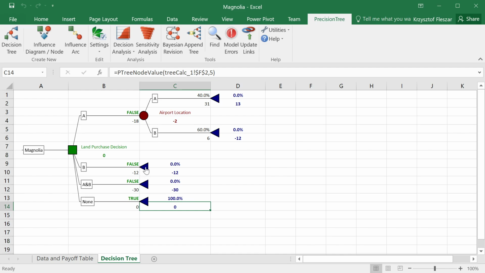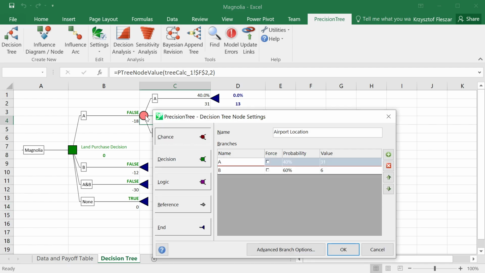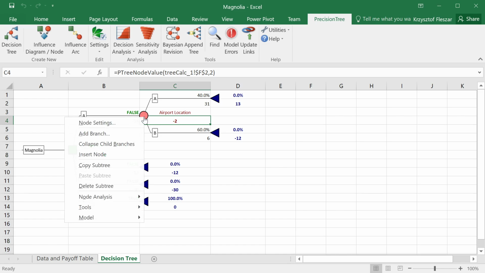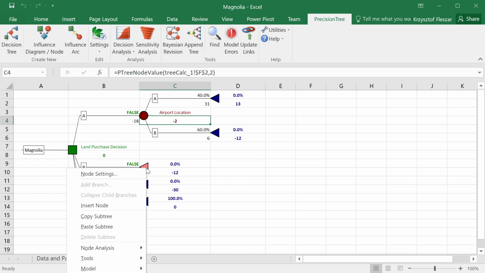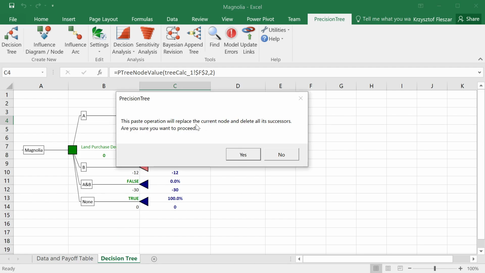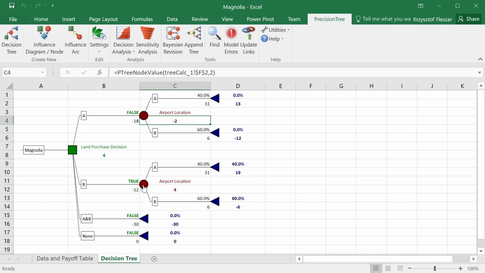So instead of just entering it twice again, I can right-click. Now, before I was left-clicking to edit the node. Now, what I want to do is right-click on this node, and then say copy subtree. This is a very useful function because you can copy very large parts of the tree, but now this is a small subtree that I want to copy. So I click copy, and then I right-click here, and I can paste this subtree. If you paste, it warns you that this node will be deleted with whatever information. Of course, I want to proceed. And you see now it changed.